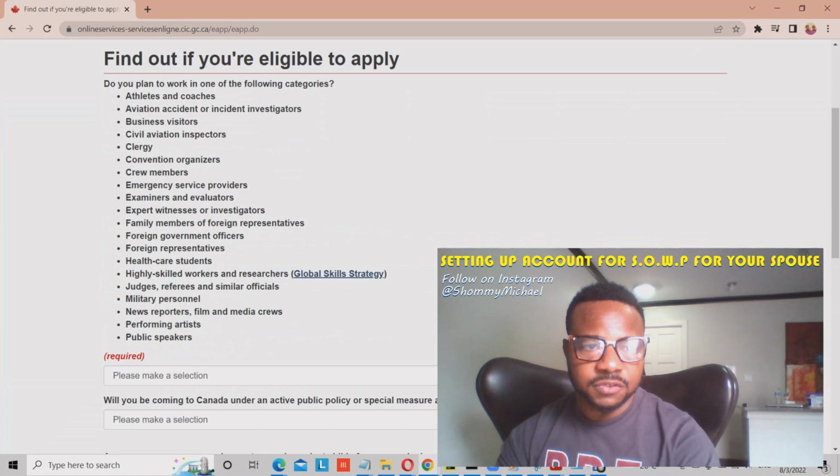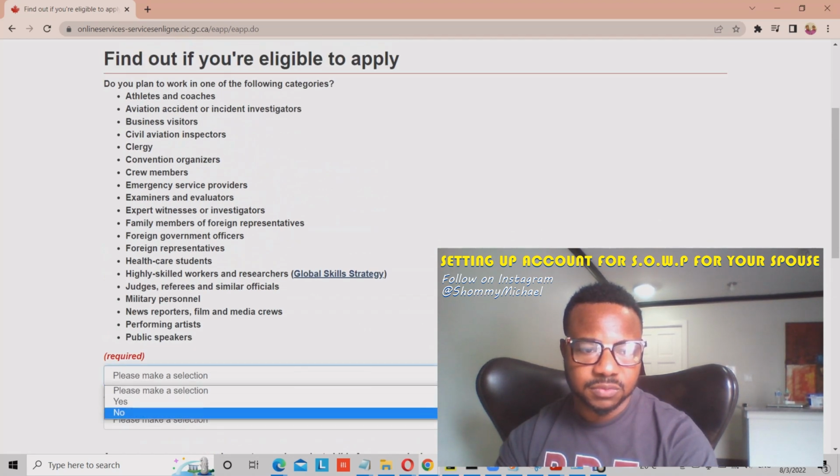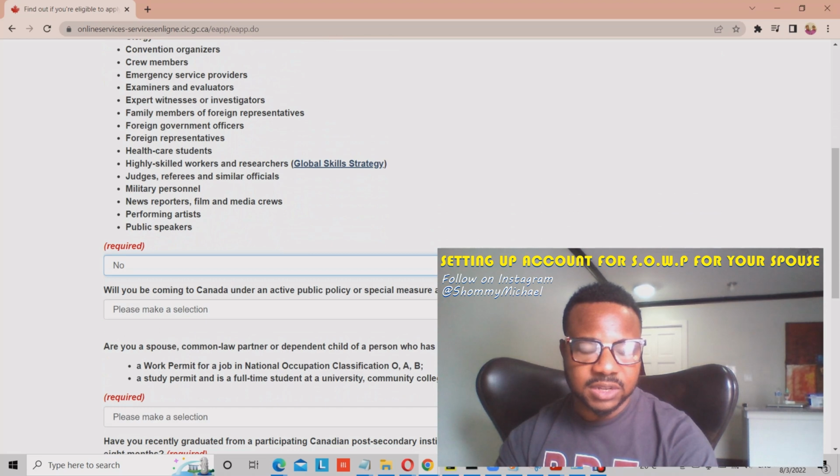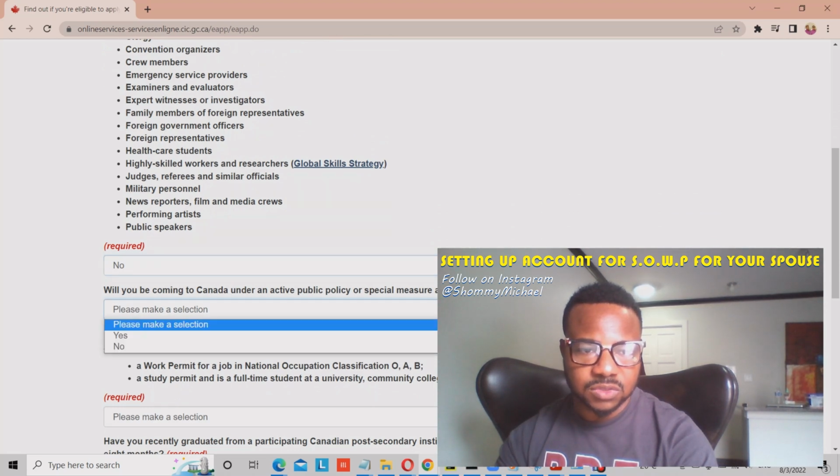Find out if you're eligible. It says, do you plan to work in one of the following categories? All these ones, just check no. Will you be coming to Canada under an act of policy?